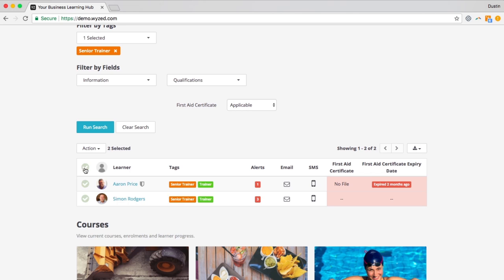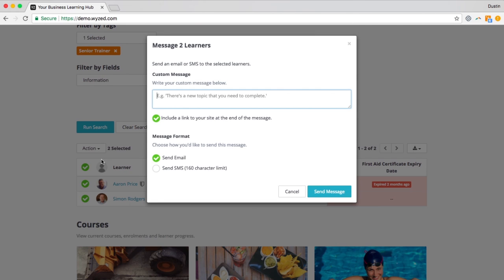In that case, we can highlight both of them, we can click on the action, and now we can message the selected. We can email or SMS the particular learners. Click SMS there, and now it allows us to type in a particular field there, and by clicking this here, which is already by default, it will then have a link back to the site so they can go through, and then we can tell them that they need to promptly upload that particular documentation.